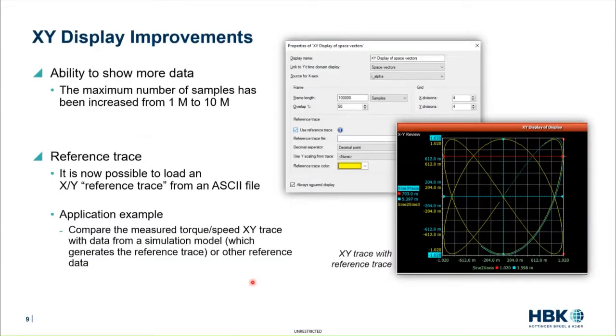With 8.30, we added some XY display improvements. The maximum number of samples that can be displayed in the frame of the XY display has been increased from 1 million samples to 10 million. So you can be looking at a much wider time window in that single frame of the XY display.